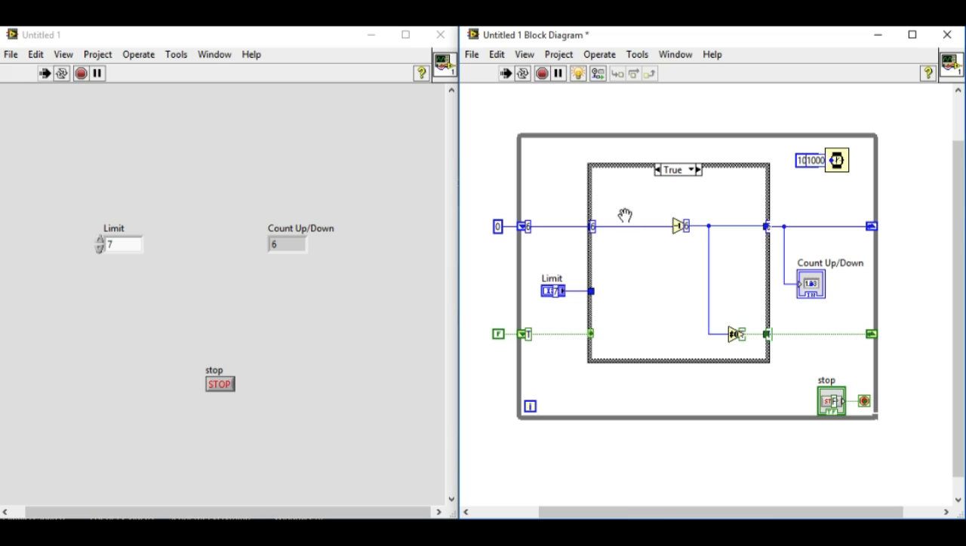And it will decrement the value one at a time until the value is equal to 0. So when it is 0, that means it will go back to the false state, that is the initial state. So the value will start to count up again. So this is how the simple up-down counter works using the simple state machine.